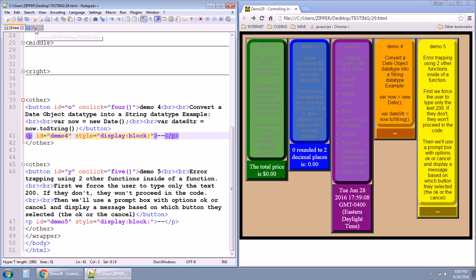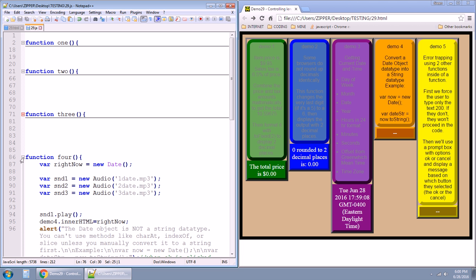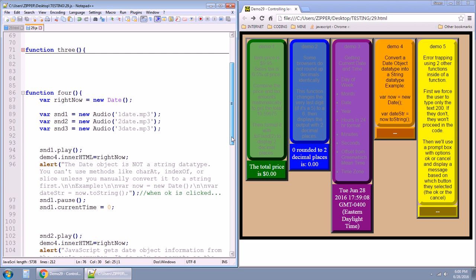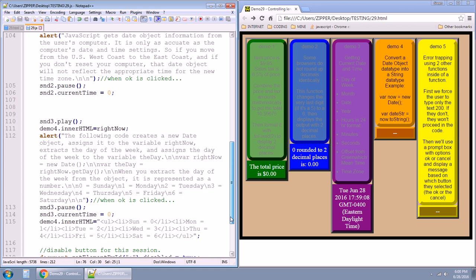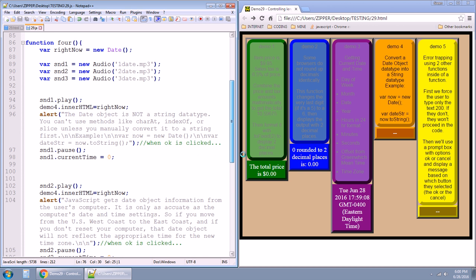So let's look at the function 4. We already looked at 1, 2, 3. Let's open up 4. This is a little bit longer, but it's not very complicated once we get into it. All right, in line 87 we have var right now equals new date.